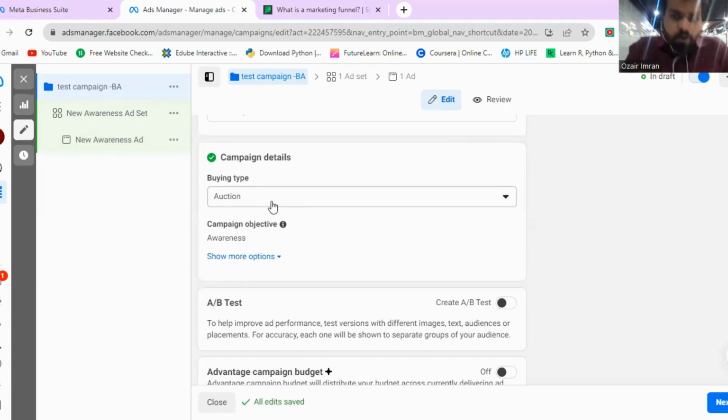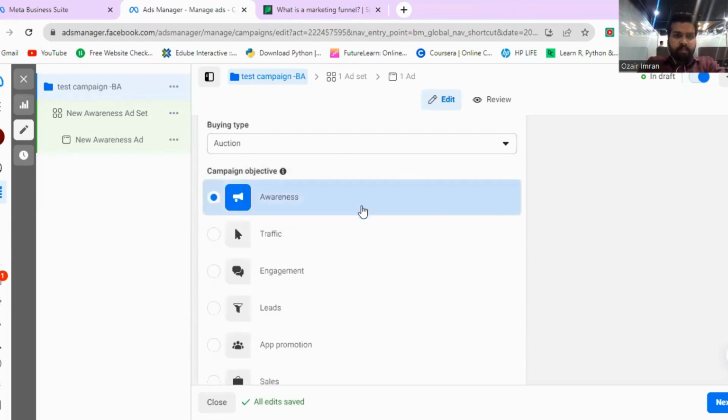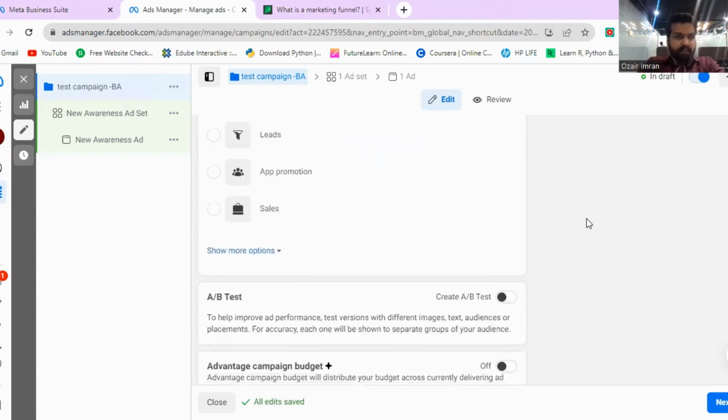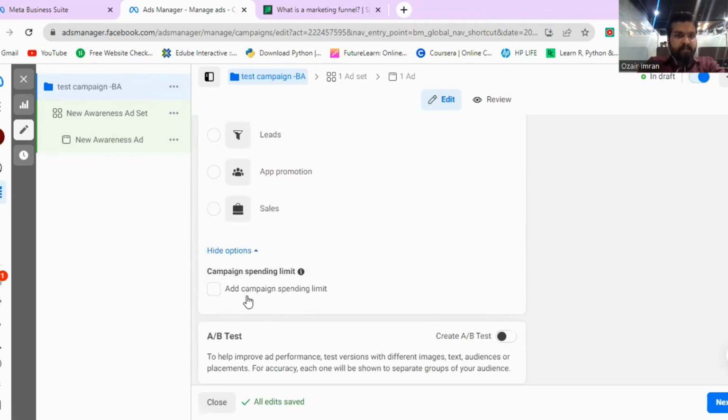So this auction campaign is all about Facebook deciding what kind of ad to pitch, and if your ad gets selected, Facebook would go with that. There used to be the reach and frequency campaign as well, but it has been eliminated by Facebook, and right now it's only about auction. You can change the campaign budget from here as well, but we would go with the awareness objective.